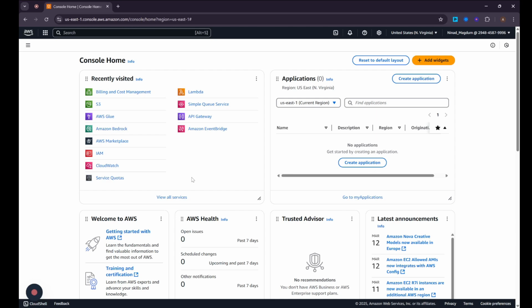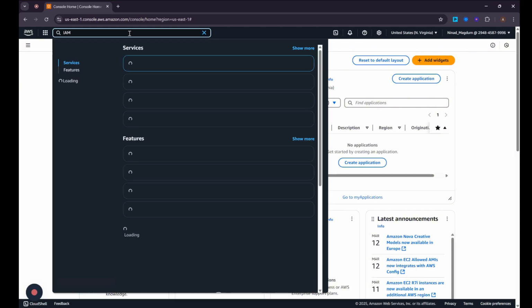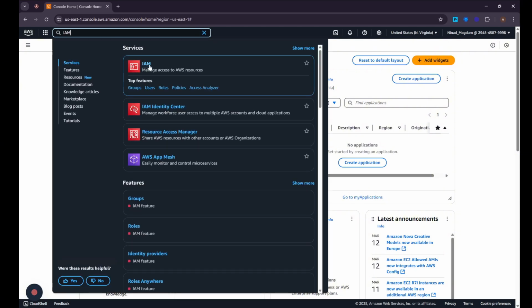So to create an IAM role in our AWS, first we need to log in to our AWS Management Console. Once we are in the AWS Management Console, in the search bar, search for IAM, and you should be able to see an option of IAM. Just click on that to open the IAM dashboard.